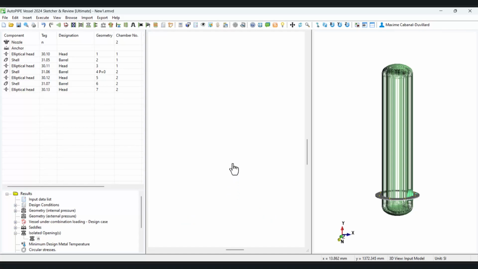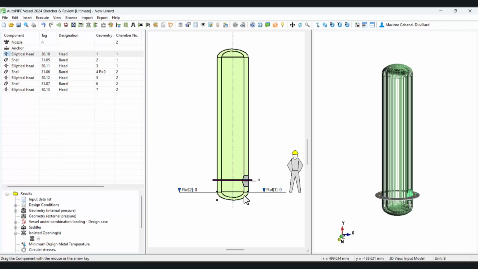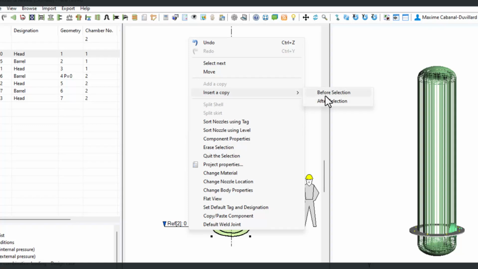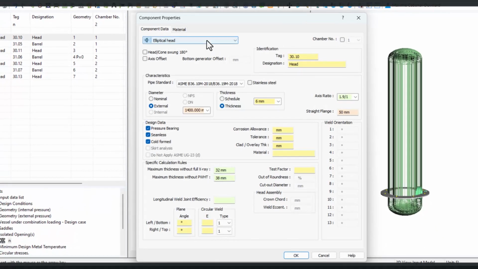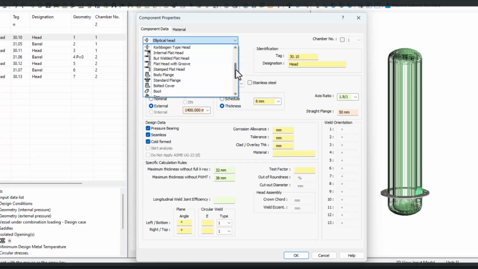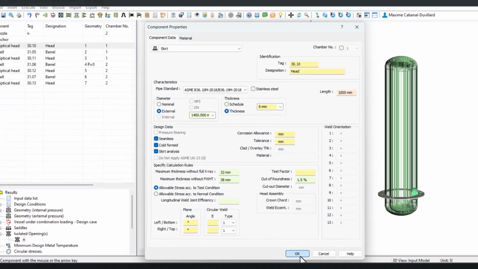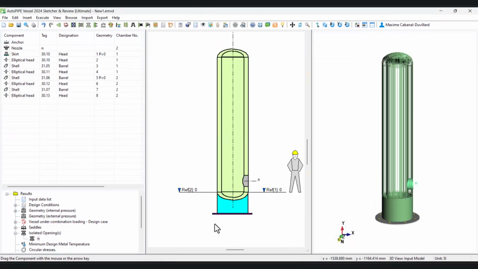I still don't have my skirt. I will select the first element, the external head, and I will select insert a copy before selection. And instead of an elliptical head, I will be adding a skirt, which is a length, 1 meter, and then say OK. And you can see I changed my support completely. I even changed from a horizontal vessel to a vertical one.